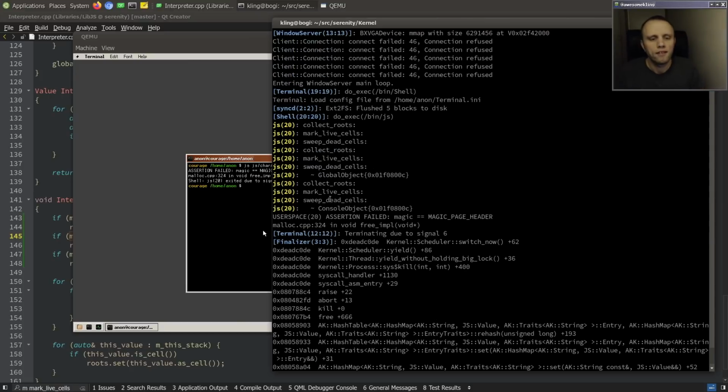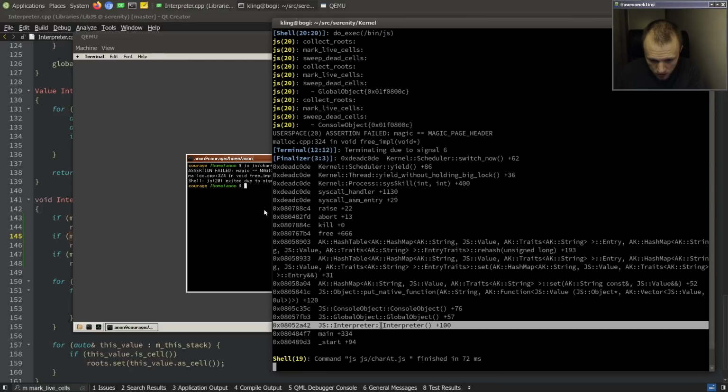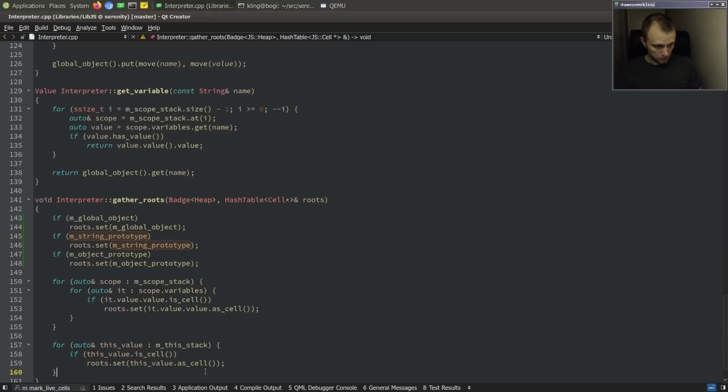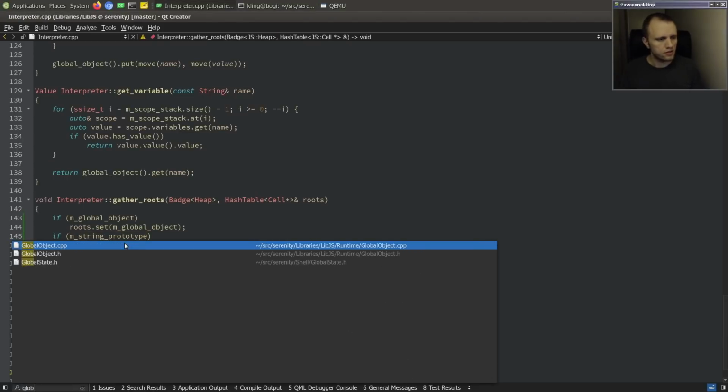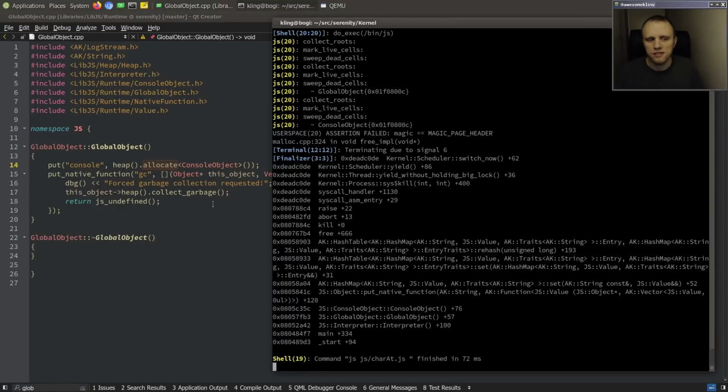So now we are crashing in the interpreter constructor where we're creating a global object and we're instantiating the console object. So if we're looking at global object, first thing it does is it tries to create a console property on the global object and put a new console object in there. Console object. And this call here to heap allocate is going to cause a garbage collection and things will fall apart.